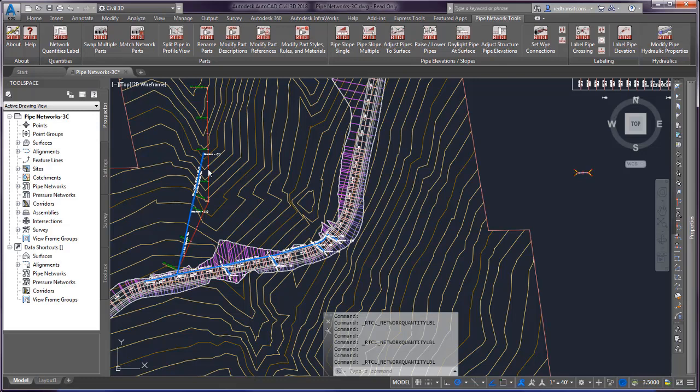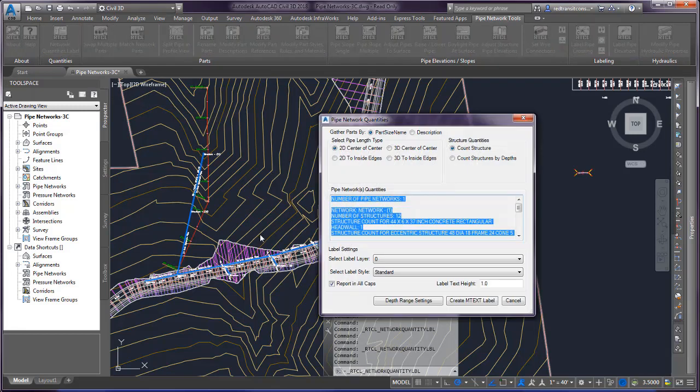The idea behind this command is to quickly gather the quantities of your pipe network or networks that are in your drawing. Immediately upon running the command, it analyzes your drawing to determine what pipe networks exist, and it itemizes each network individually into a quantities list. Then it also itemizes each part within the network by the part size name or by the description, and you can switch that up here at the top.